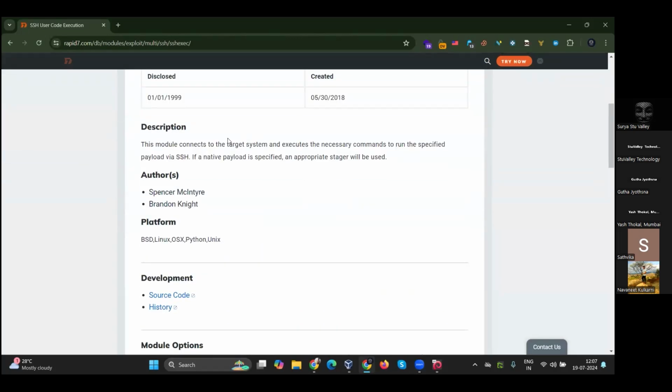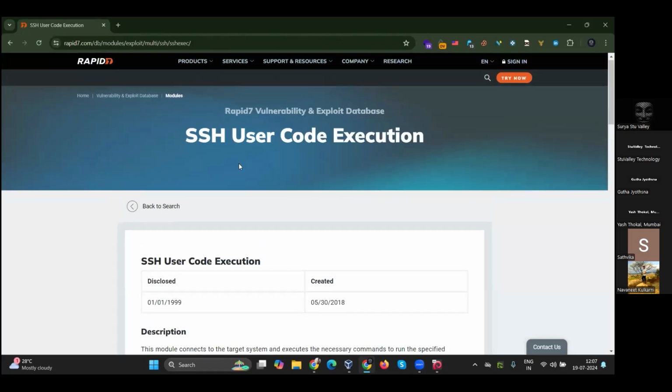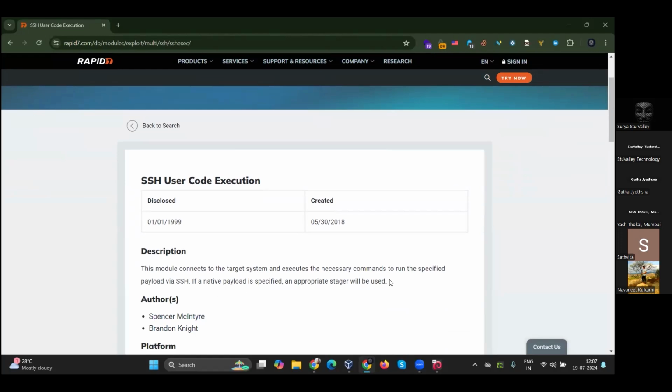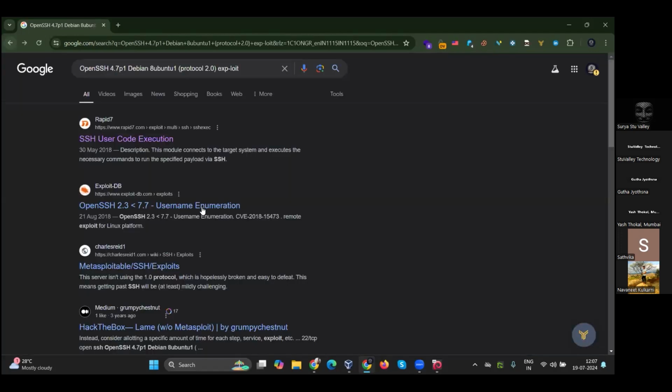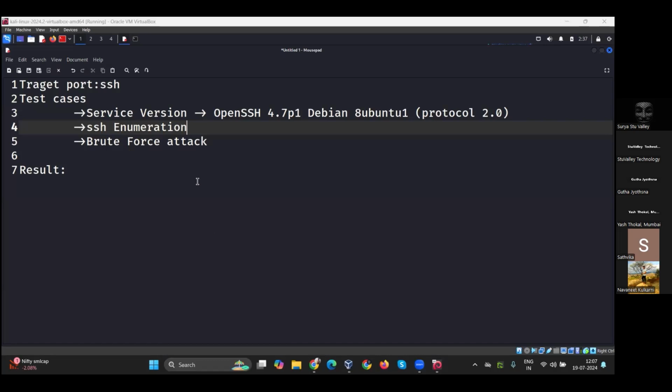Okay, so here we didn't get a particular version. It's just telling us user code execution, so the payload is like that only. Username enumeration is below 2.3. But here, for 4.7, username enumeration is like performing the brute force attack only. So there are no known vulnerabilities for this version.